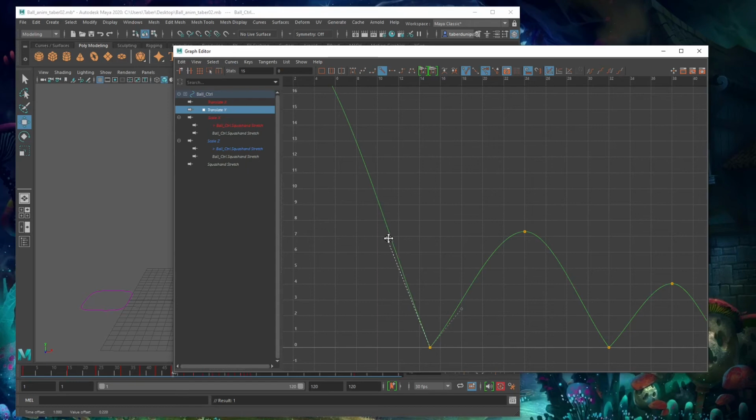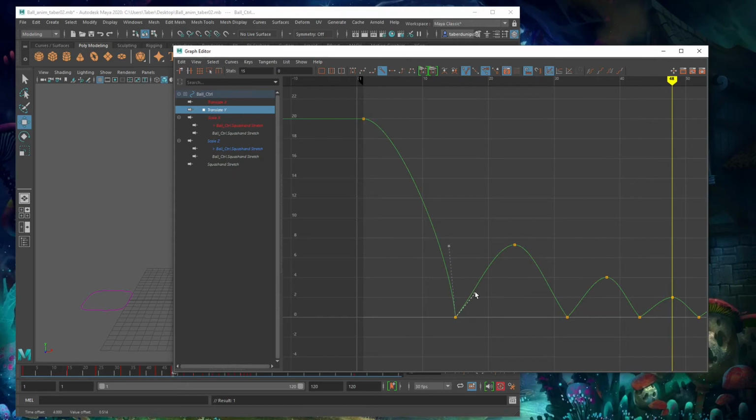Select one, and I'm going to move it towards vertical. And now look what happens. It starts to arc a bit more. I'm going to do the same thing here. And I'll go ahead and do it just for the first couple to show the difference. Like this, and like this.